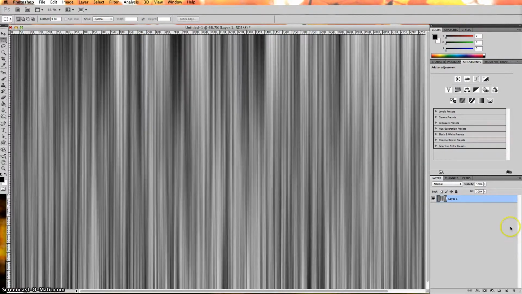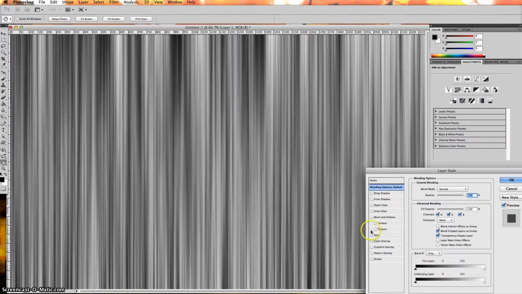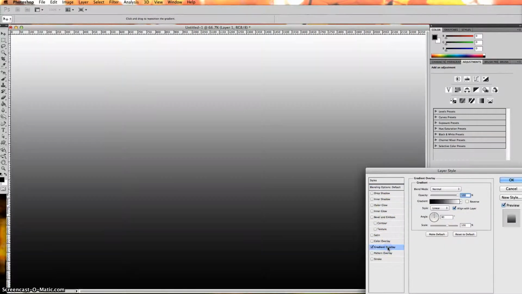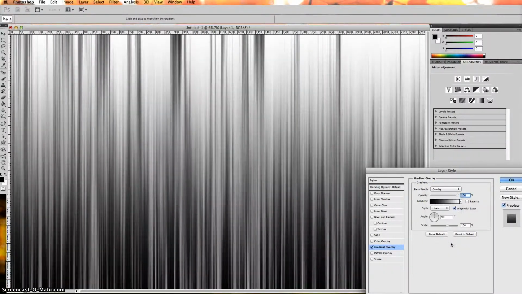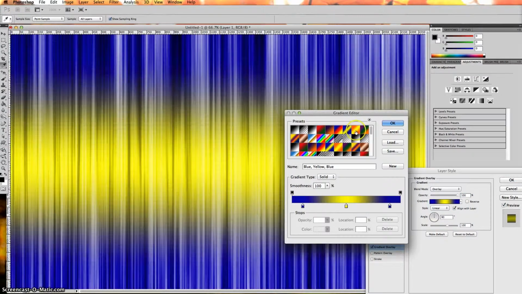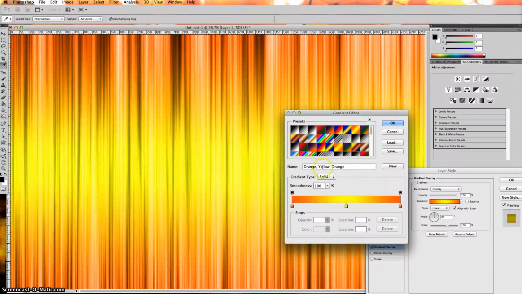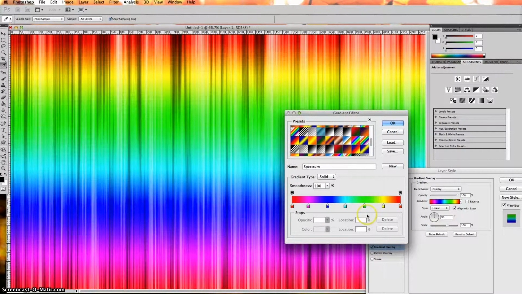The next step we want to take is to double click on your layer here, and go ahead and click on Gradient Overlay. And we want to have the blend mode at overlay, and then we go ahead and click on the gradient here, and you can choose all different types of gradients, whatever you think would look good. But today we are going to choose the rainbow color 1, which is right here, and I'm going to go ahead and click OK.